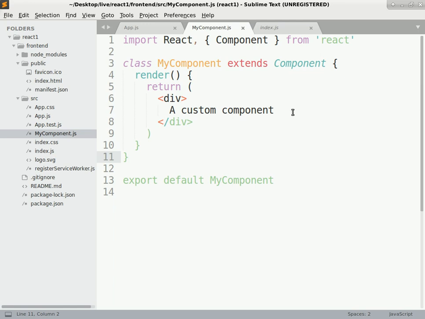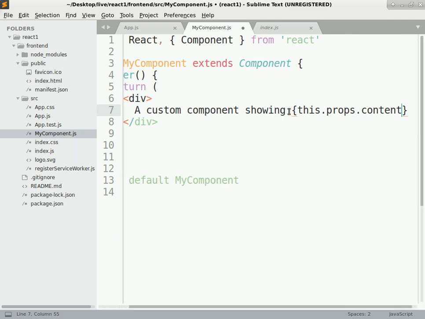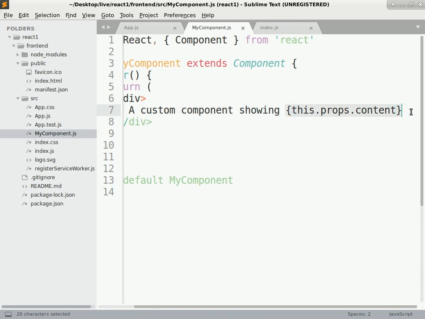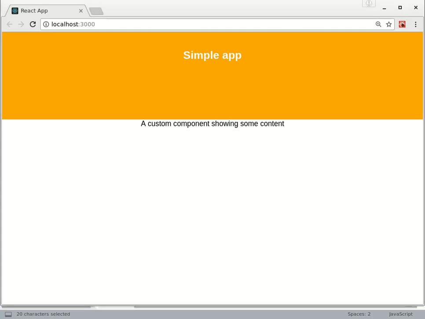So obviously my component, a custom component showing this.props.content. And the difference is going to be, this part is shown as is, while this part is going to have to be evaluated. It's going to be evaluated to a string in this case. It's just going to be something which is going to be directly shown. And see, a custom component showing some content. So this is how I'd send stuff to my children.